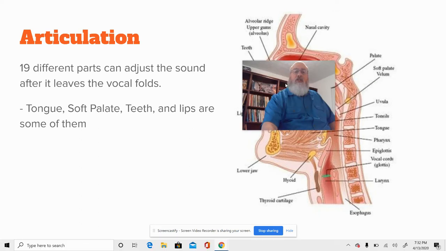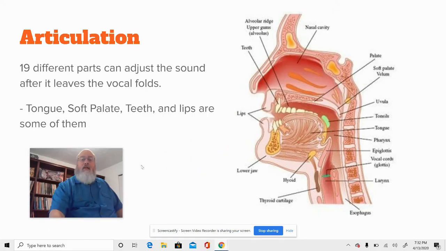And in articulation, let's move myself just a little bit to get out of the way. There are 19 different parts that can adjust the sound after it leaves the vocal folds. The primary ones we talk about here are the tongue, which as you see is right here. The soft palate, which is right here. The soft palate is here, the back part. This part would be the hard palate up here. It doesn't move. The soft palate moves. The teeth here and the lips are some of the parts that aid in articulation.